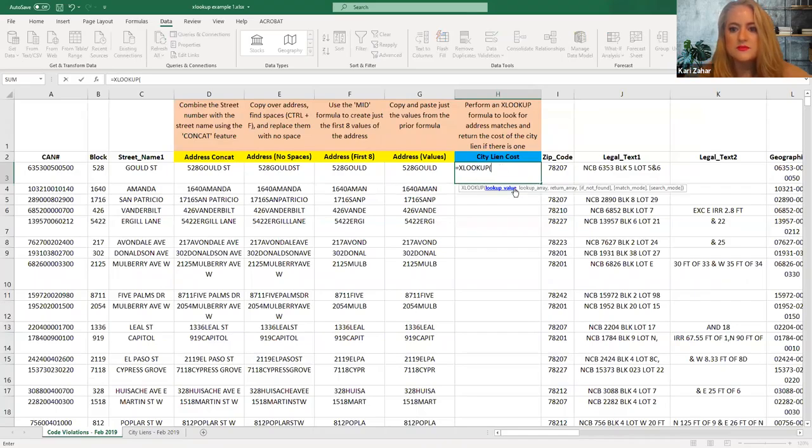There are 5 different criteria you can input, and you really only need the first 3. I'm not going to go into the details of what the other ones are because they're optional, and I want to keep this training simple, but we can go into that potentially in another video. The first thing you want to do is click on what you're looking for. So you're looking for this address, and then you add a comma.